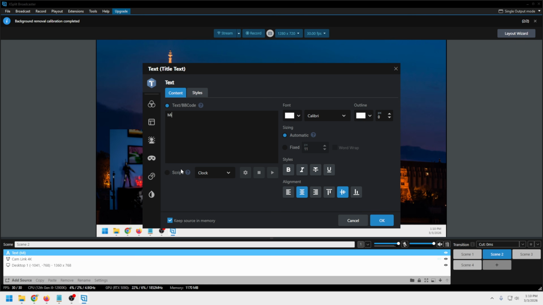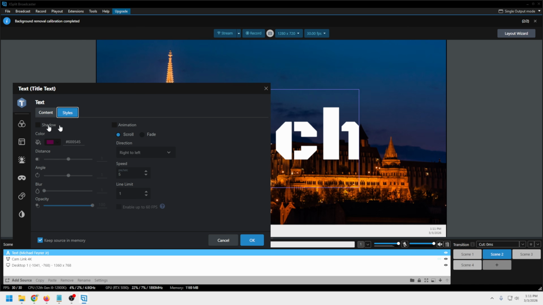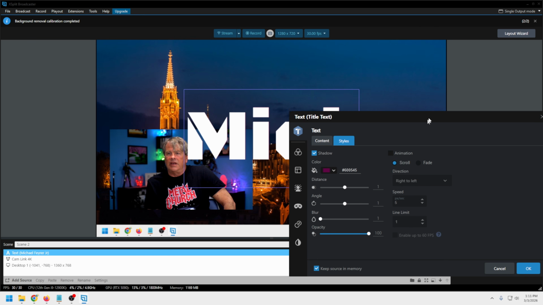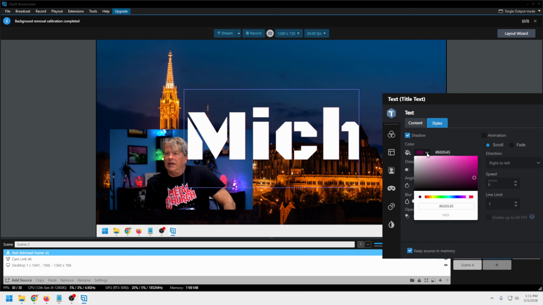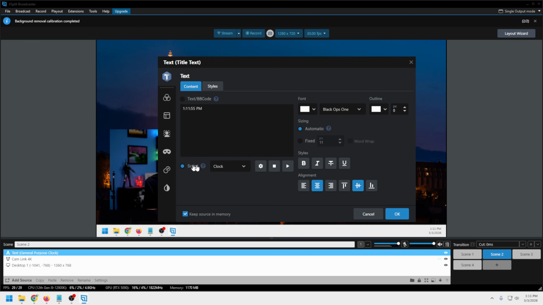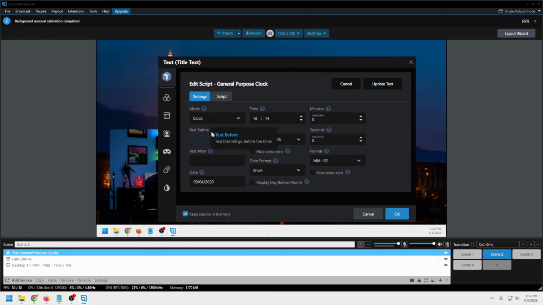You can put whatever you want, and you can select your font. Over here they have styles, so you can add a shadow or animation to your text, as in a scroll or a fade. You can add a shadow to that. In this case, let's go ahead and make our shadow black, and we'll add some distance to it. We'll change our angle. We'll add some blur. Now you can script your text with a bunch of different settings. Text before, text after, all kinds of really neat stuff there.